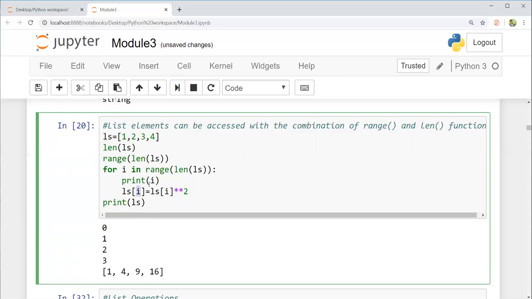So now I can use this program to print the list of values. Earlier ls of 0 was 1, so it is 1. Then in the next iteration, the value of i is 1. So ls of 1 is 2, and 2 star 2 is 4. And so on.